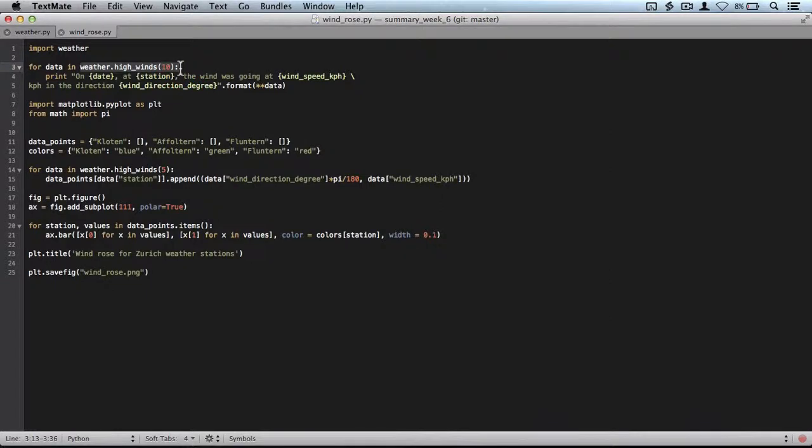Okay, so that's one thing I could do with this generator here. I could select all the events where the wind was above 10 kilometers per hour. But then I can also do another nice thing, which is a graphic. This is another thing we'll learn this week, how to use matplotlib. So I will import matplotlib, and I will import pi as well from math, because I'll need it in a second. And then I'll define different data points for Cloten, for Affoltern, and Fluntern. So I'll define a list of those data points, one list for each station. And I'll define different colors, so blue, green, and red, completely arbitrary.